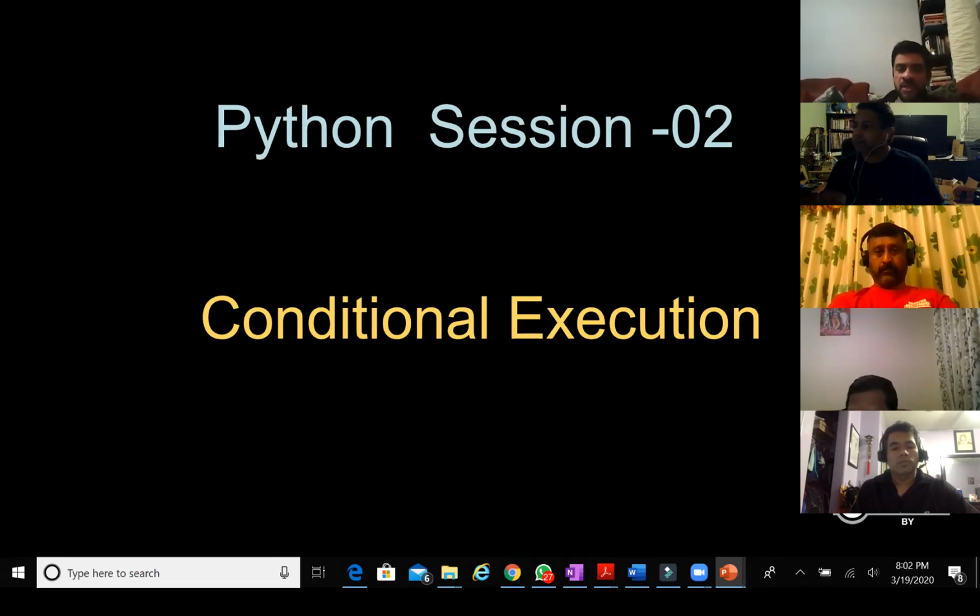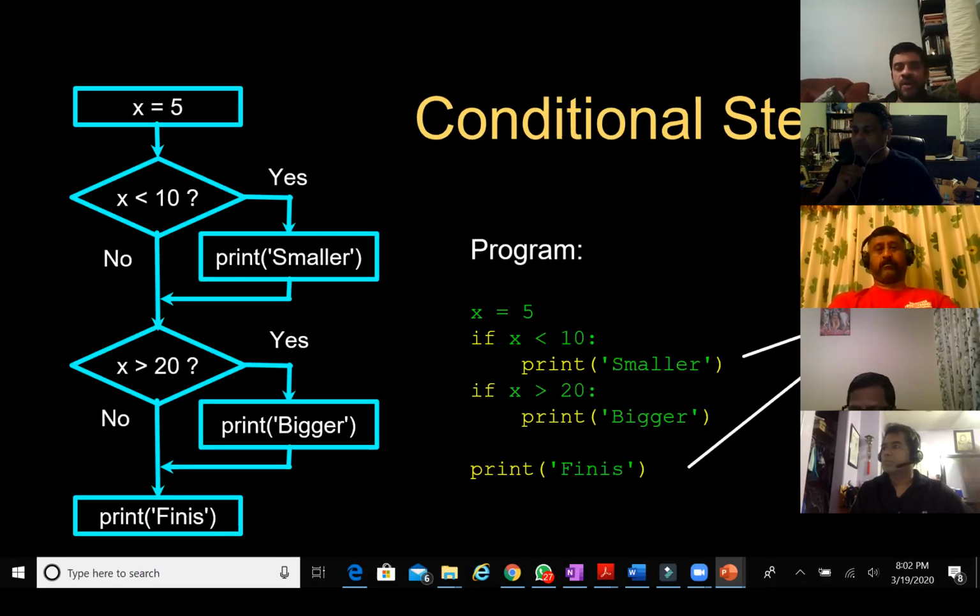The first is the conditional expression, which is the if condition. Typically, you know this, right? Every language supports this conditional expression.